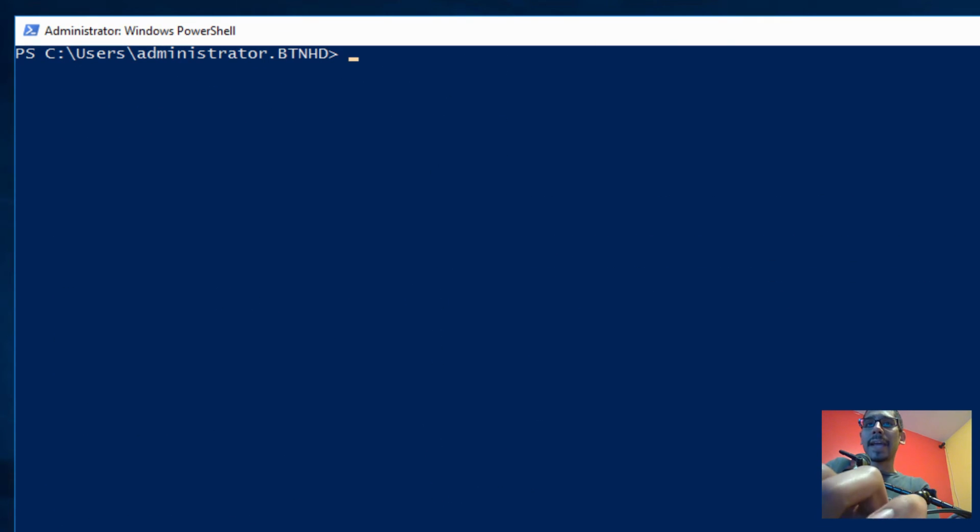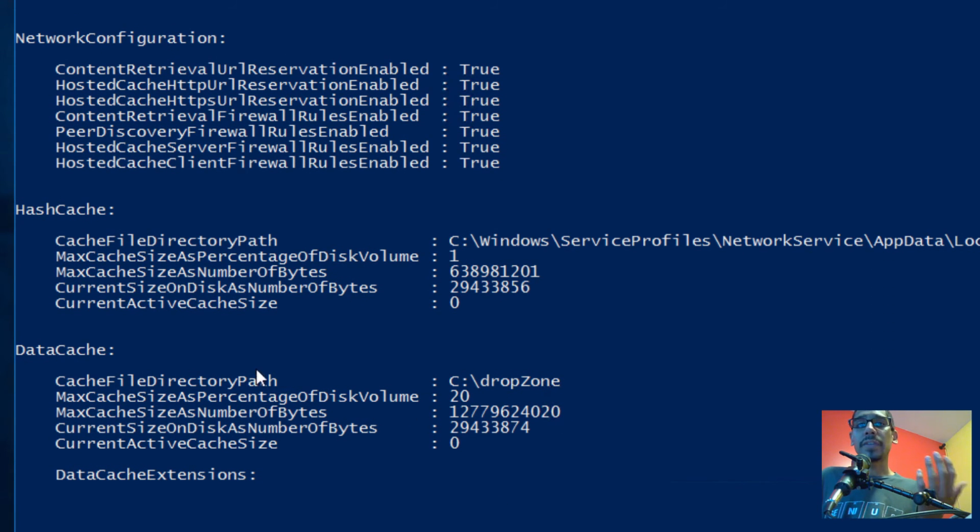And what we're going to do is Get-BCStatus. Hit enter. And there it goes. We changed our max cache size percentage disk volume to 20. By default, it's 5%, but you probably want to change this to a little higher.